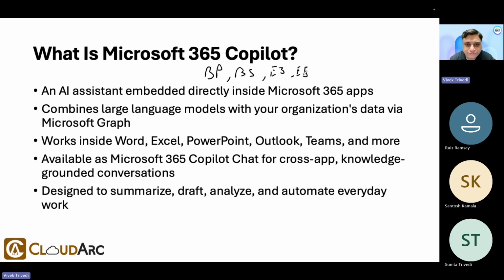Even if you have a Microsoft personal license or a Microsoft Family license, in both cases you will have access to Copilot chat, which is available to everyone who has a paid license of Microsoft tools. Not only that, even if you have a personal account on Microsoft, not a paid one, you will still have access to Microsoft Copilot chat.